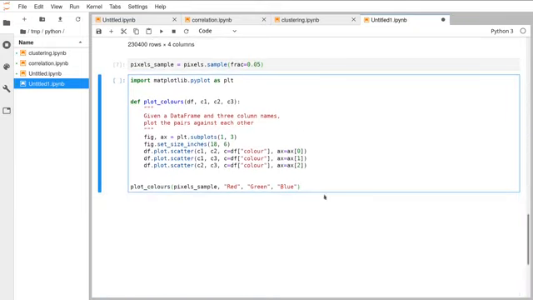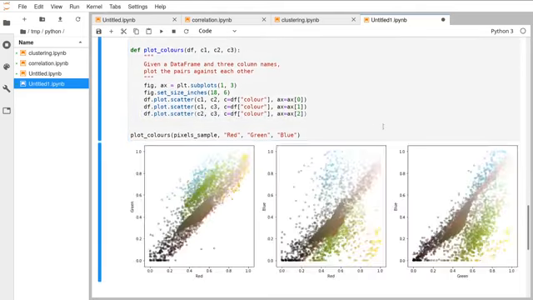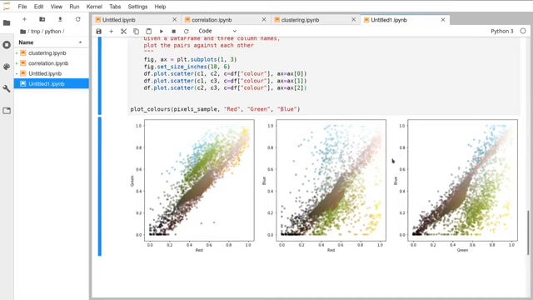Feel free to have a look through this code later about what it does, but it passes in the samples, it tells us which columns we want to plot, and then it plots each of those pairs of columns against each other. So it's going to plot red against green, red against blue, and then green against blue. And so when we have a look at this, we get our scatter plot like we had for our iris example. So we have here on the first plot, red on the x-axis and green on the y-axis.